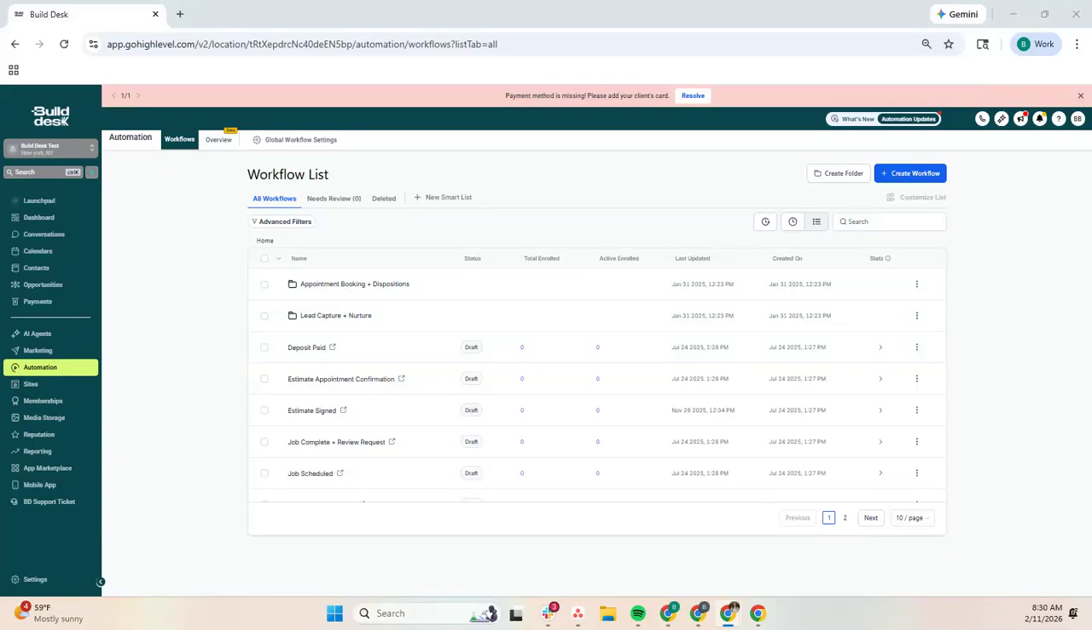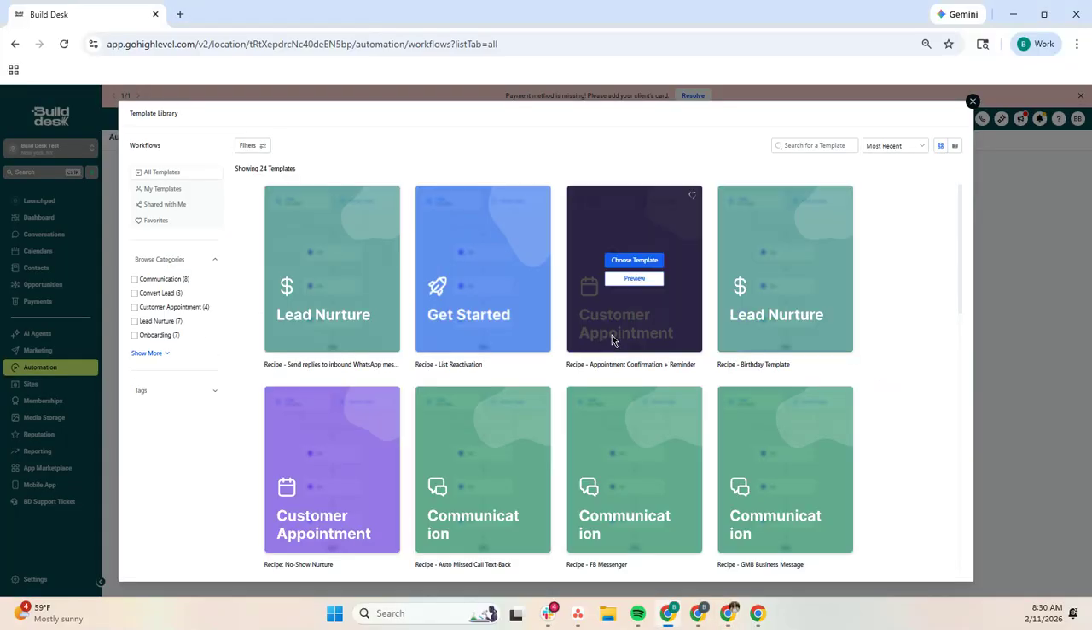In this video, I'm going to show you how to do automations for Facebook and Instagram when it comes to people commenting a certain keyword on your post. Similar to ManyChat, but this is going to be the BuildDesk version. So if you go to automations and go to create a workflow, I would select from a template.